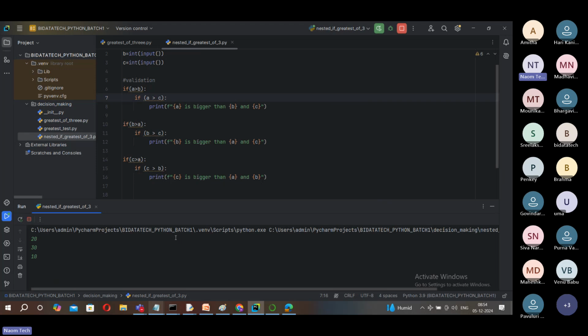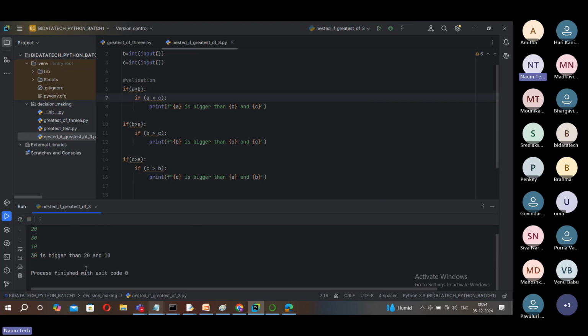Okay, here B is bigger. So 30 is bigger than 20 and 10. Something like this we should get. So this is perfectly working as expected. So we are good with this. What is this, friends? Nested if here. So this is how we should validate our code and test it.